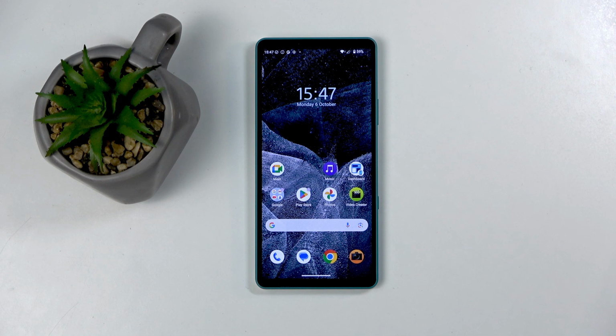Welcome. In front of me is a Sony Xperia 10 Mark VII, and today I will show you how you can import contacts from your SIM card to the device.